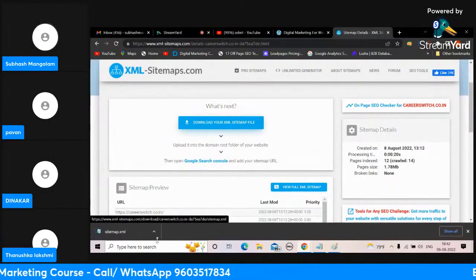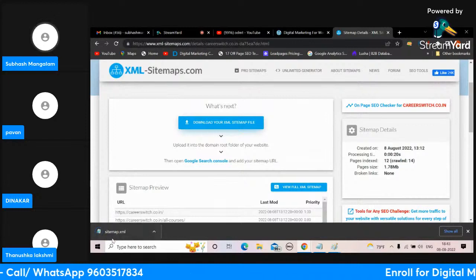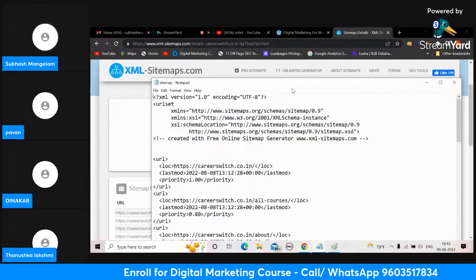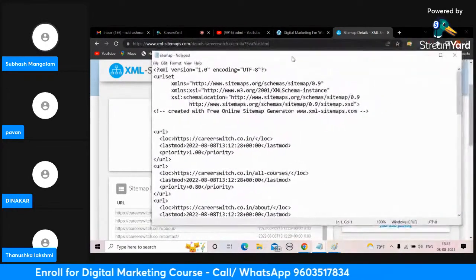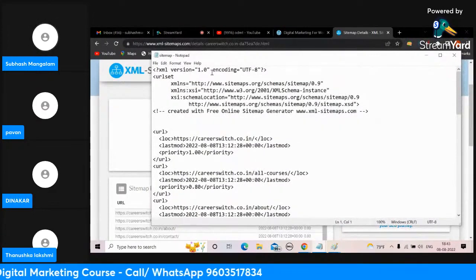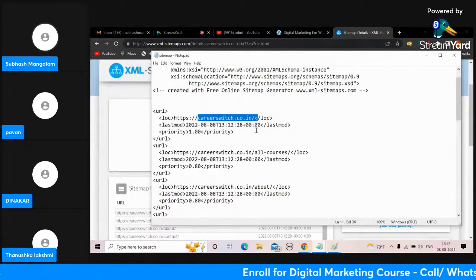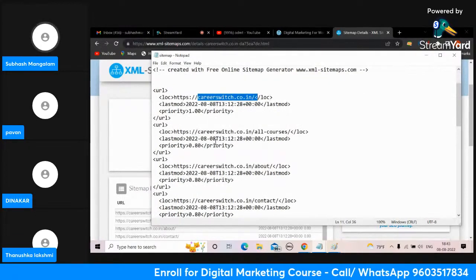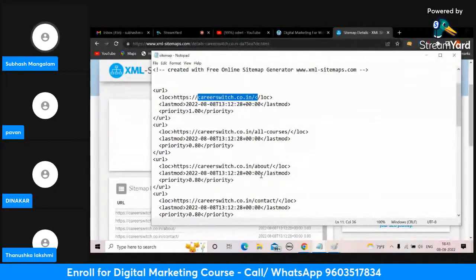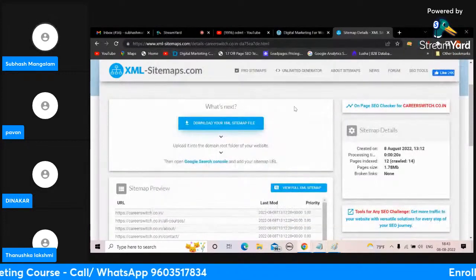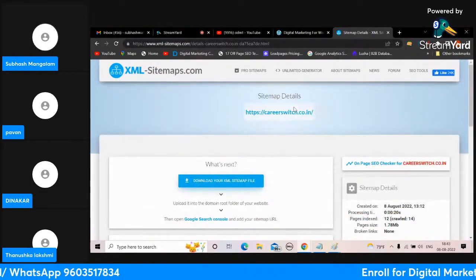Whenever you download, one file will come. The file name is sitemap.xml. This is the file. If you try to read it, it is in XML language that we don't understand. But if you try to understand it, if you want to reach the home page, this is the shortest route. All courses, this is the shortest route. About us, this is the shortest route. This file, you have to give to the server so that the server will understand.